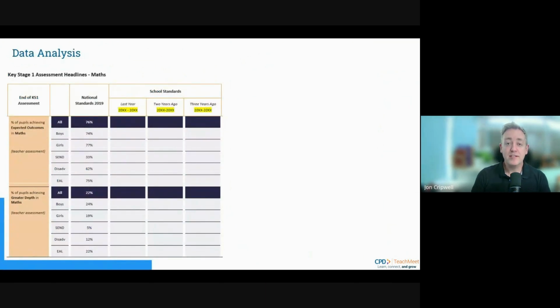So, data analysis, the most fun part of any maths lead's role. We do have at Twinkl some proformas that can help you with this. I'll share those in the email that you'll get at the end following this session. But you may have within your school something that does something very similar, or you can certainly make your own.